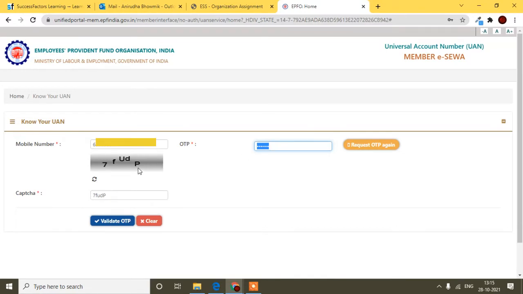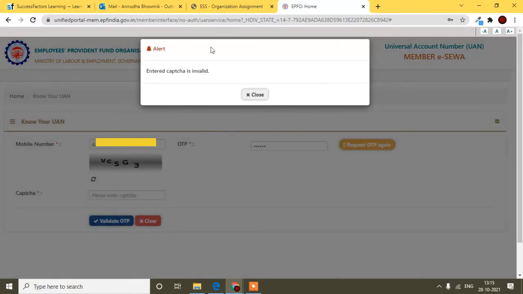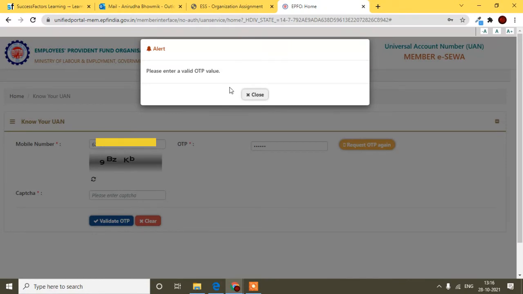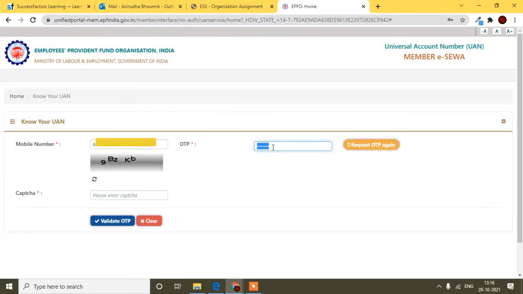Okay, so now here I already filled the captcha also. Now I will click this Validate OTP. Here it's showing the entered captcha is invalid, so I filled the wrong captcha, and I will fill it again. I will click this again, let's see. It says please enter a valid OTP value. Okay, by mistake I filled the wrong OTP, so I have to fill the valid OTP again.